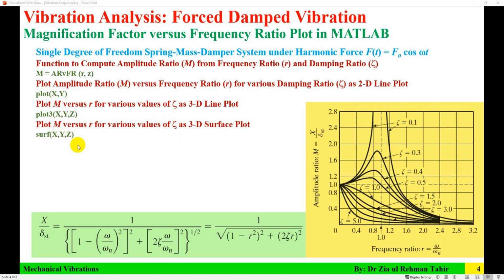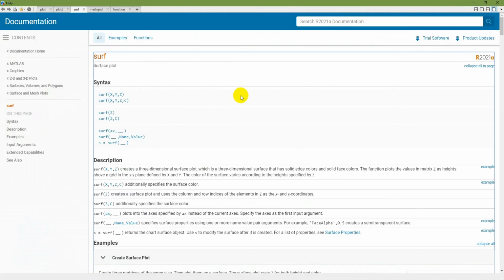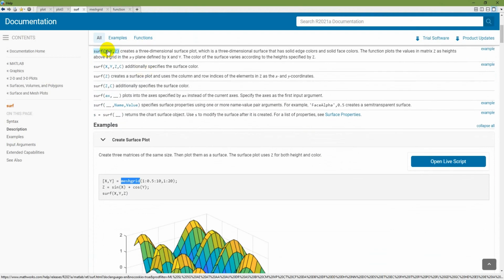So if you need a surface plot, the built-in function for that is surf. And how is that possible? In the help you put surface, so that is a surface plot. That is the syntax: surface xyz creates a three-dimensional surface plot, which is a three-dimensional surface with solid edge colors and solid face colors.